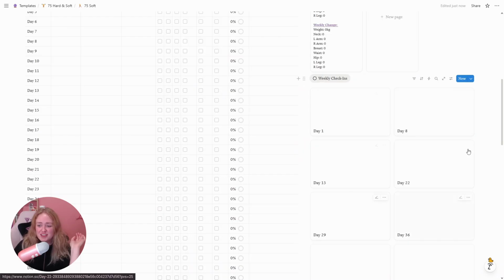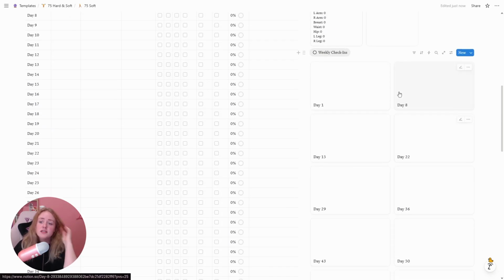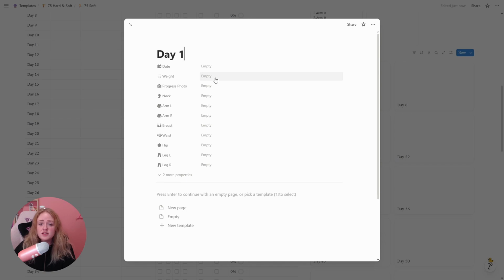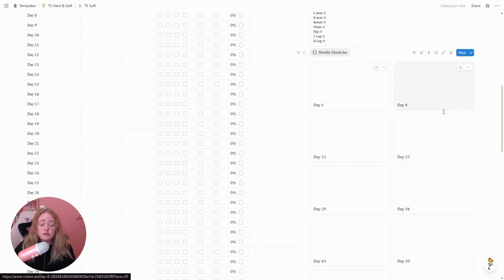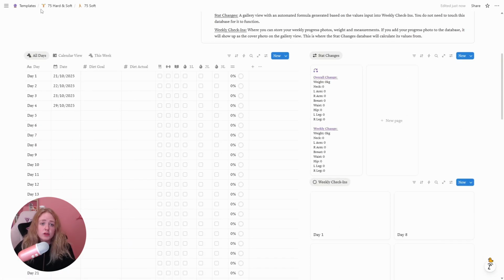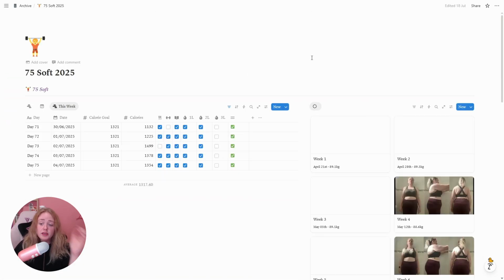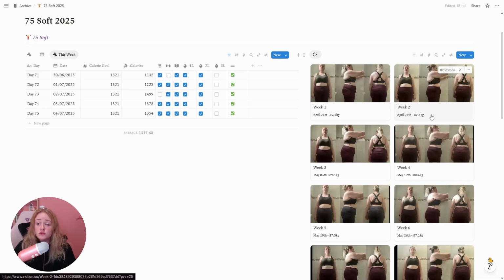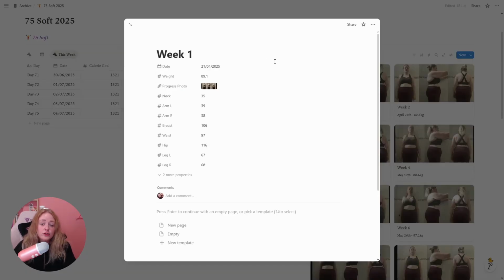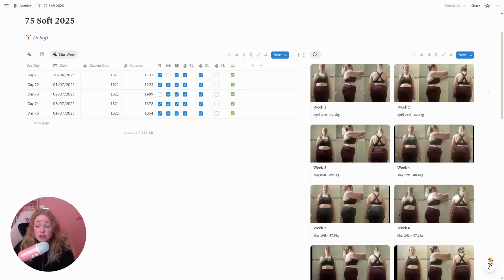Anyway, weekly check-ins down here is the database that talks to stat changes. Basically this is just a way to take a weekly progress photo, some weekly measurements and a weekly weight, and then input them in here, and you can see your changes in progress over time. If we go to my 75 Soft page, you can see how it looks once it's filled out. So if you want them to show 3 photos like this of 3 views, you do have to make that yourself and then just have it as one photo that you upload. So see it's 1 photo, not 3. You can also just put a single photo in, that works as well.